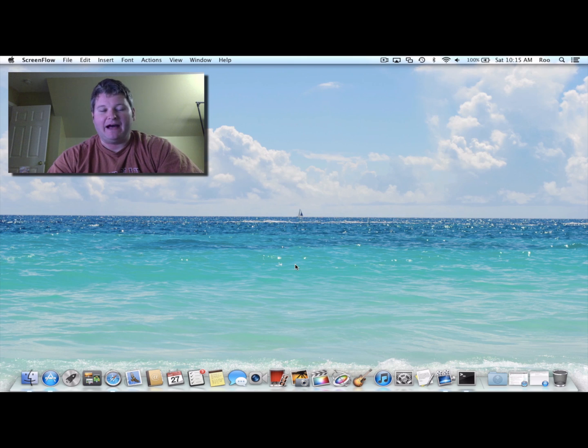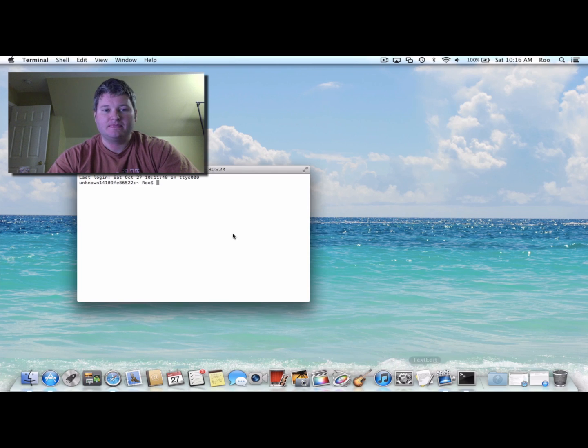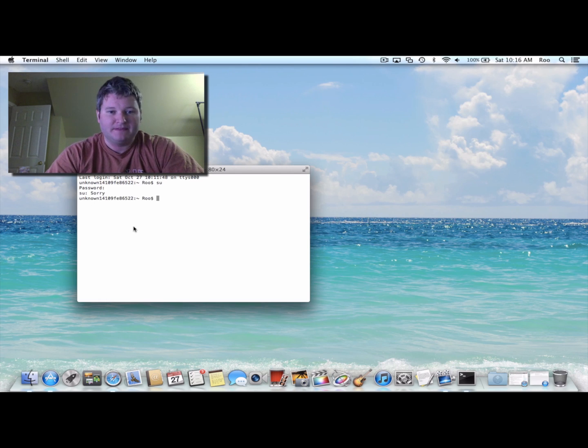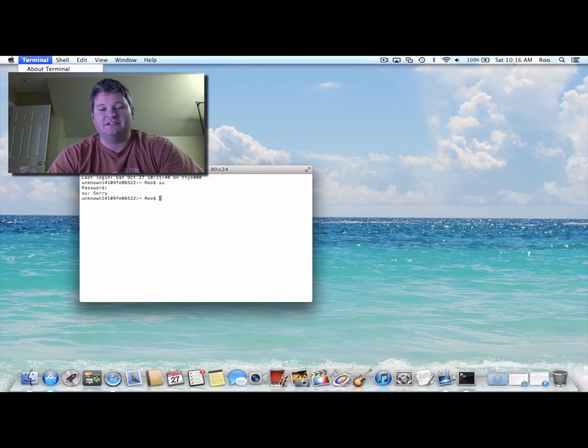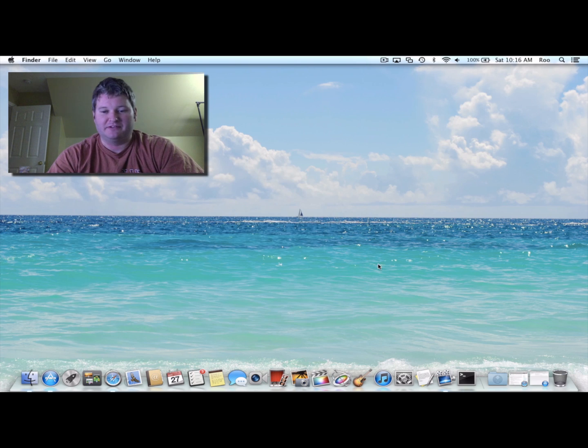Now if you're a power user, meaning that you're familiar with the Unix command prompt, you may have noticed in Mac OS 10 Mountain Lion that if you type SU, and I'll just demonstrate here, and then you enter your password, it says sorry. Well, yeah, it is pretty sorry in my opinion. So it's actually easy but confusing at the same time to resolve this issue.